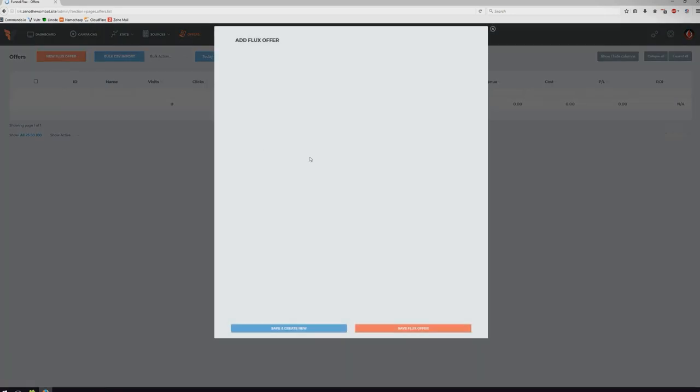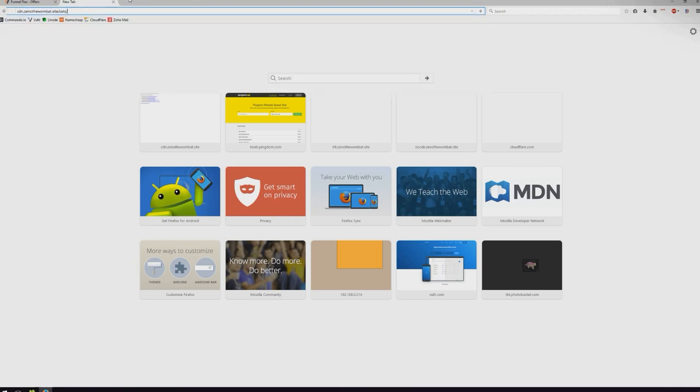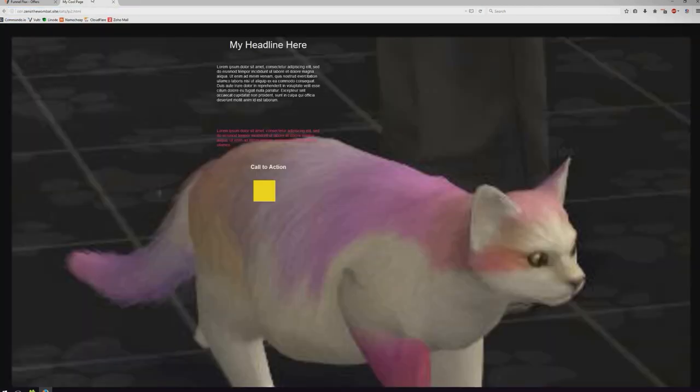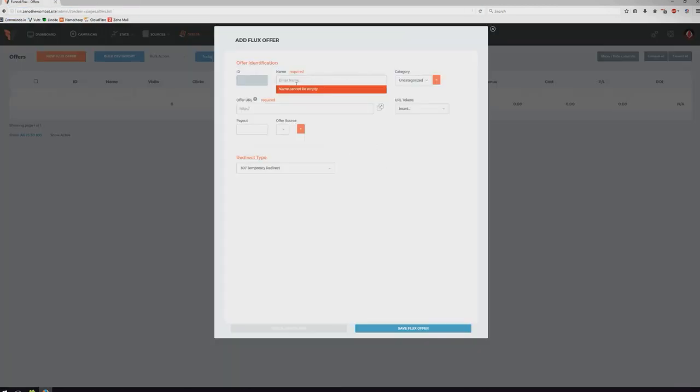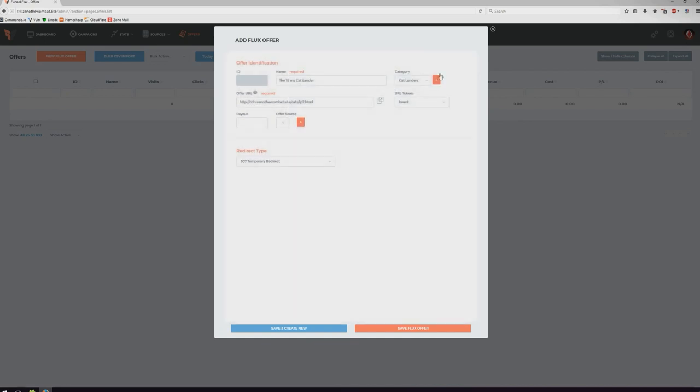I'm just going to make a new offer and use one of my landers. So let's use CDN cats LP2. We'll use our favorite, this guy. Put that in here. We're going to call this the 18 millisecond cat lander. Category, you can just use categories here for just general grouping on your end. That's all up to you.